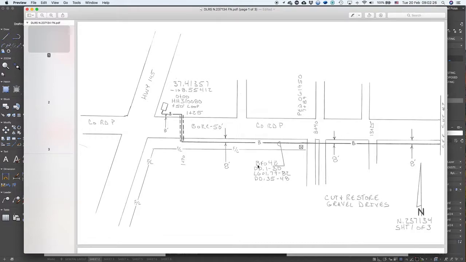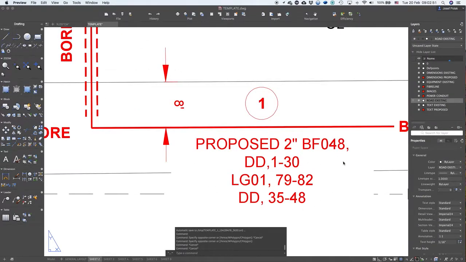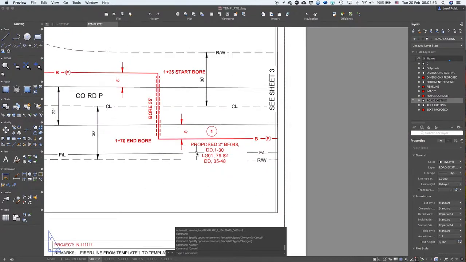BFO, BF, buried fiber 048. These are the strings in the fiber. So the dead ones are 1 to 30. LG1 is the one we will be using for this project, and then there are other dead ones. Just copy it. If you don't really need to know what everything means, just write it exactly as it's in the drawing.